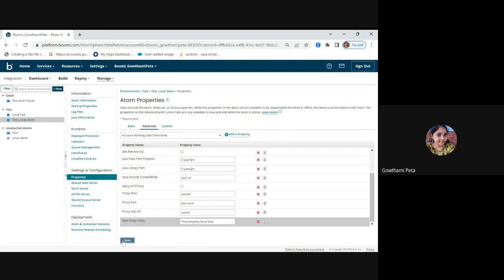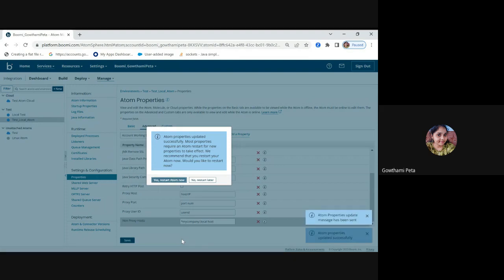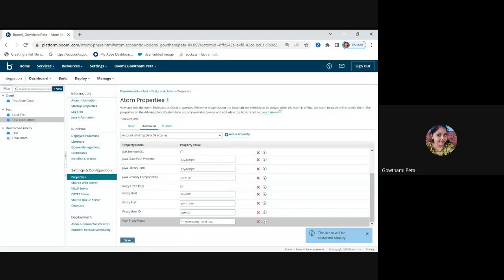Once you click on save, because changes to these properties do not take effect until the atom or molecule is restarted, you are prompted to restart. You have the option to restart now or restart later. Let me click on restart now. This is how you can change your HTTP forward proxy settings for your atom or molecule. Thank you.